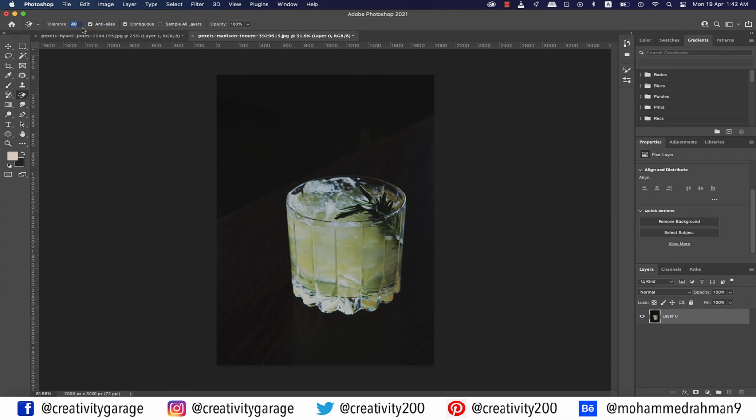We're going to let the contiguous option remain checked. We need to select it when we want to erase pixels contiguous to the ones we click. In simpler terms, pixels that are physically joined together are contiguous. In this image we have colors with similar pixels in the glass as well, which is why parts of the glass were removed, so deselecting it will erase all similar pixels in the image.